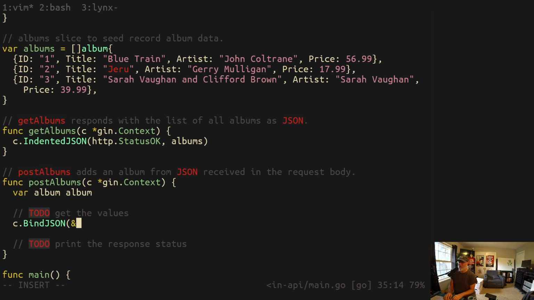And we want this to say I want to put it into album. I don't want to put it into a copy of album. So I have to take a pointer.